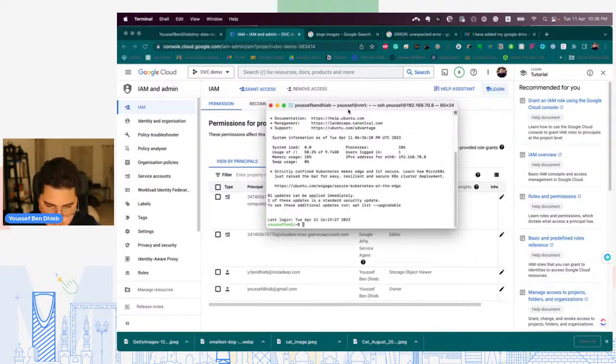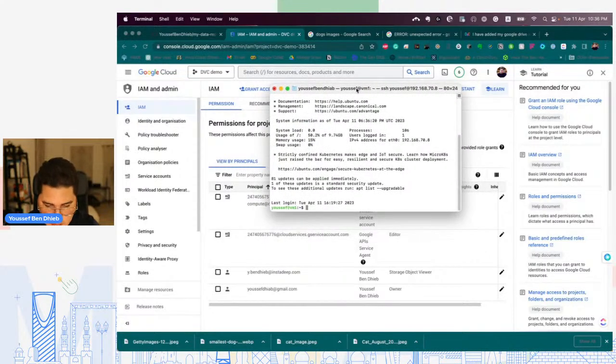So here I'm in the VM, and I don't have anything. I will show you also how, because in what I was doing on my computer, I'm already authenticated to Google Cloud Platform with the Google Cloud CLI. Now, let's say we don't have anything from scratch.